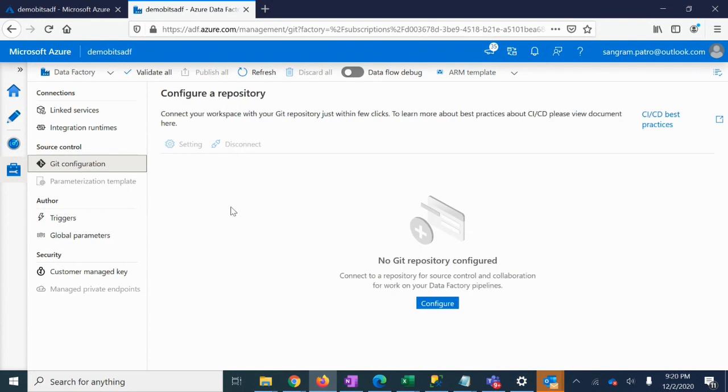While creating, we had selected the option configure Git later, and then we can again configure over here by selecting the proper GitHub account, and our data factory would be collaborated using Git.